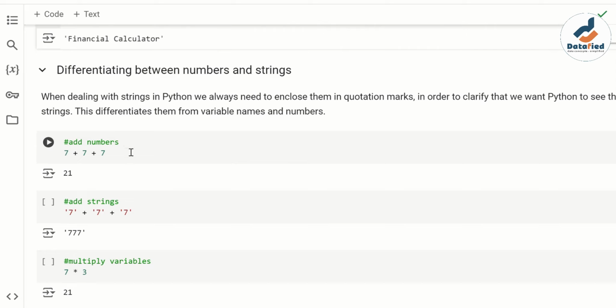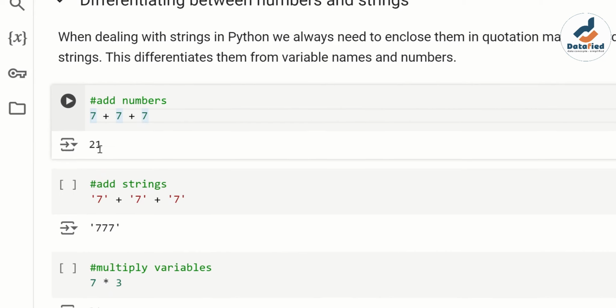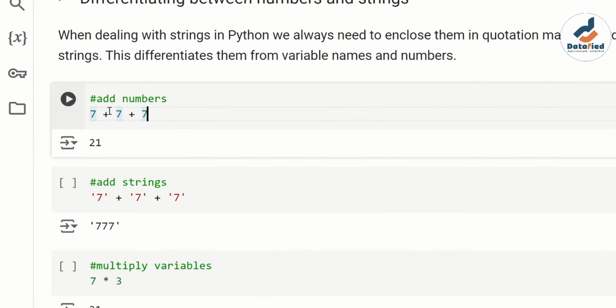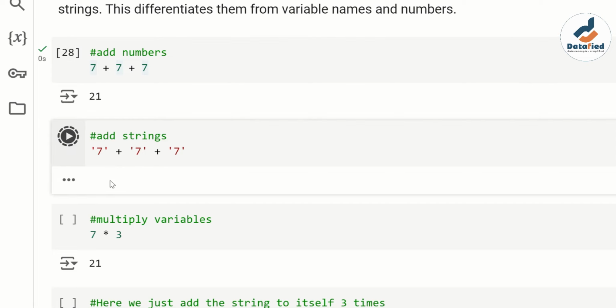For instance, if we are working with numbers, having this number 7 plus 7 plus 7, what Python does is to actually perform the arithmetic operation by adding 7 three times, and that gives 21, just as seen on my screen. But when you change this 7 to strings by wrapping double quotes around the numbers, you have converted them to strings. And then 7 plus 7 plus 7 will be turned to 777 as a string. So Python just concatenated these numbers together to produce 777.